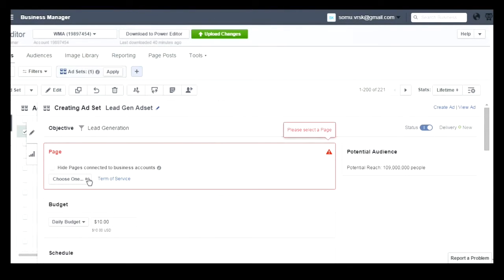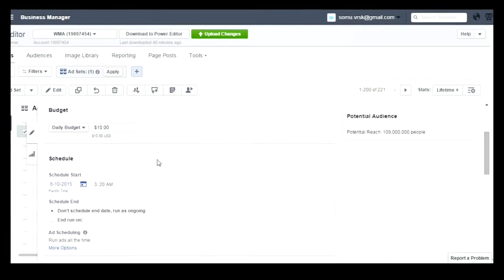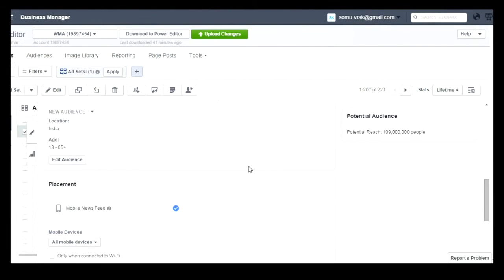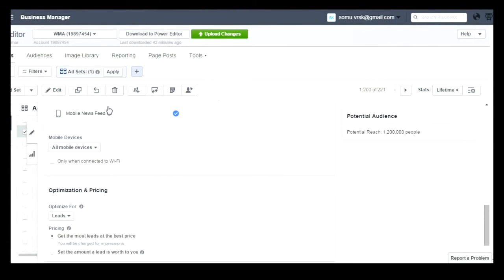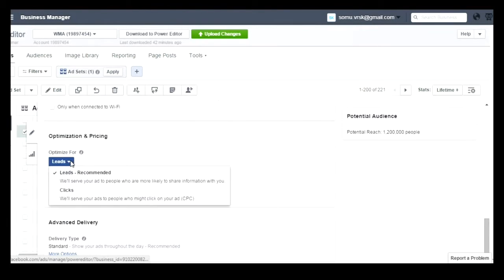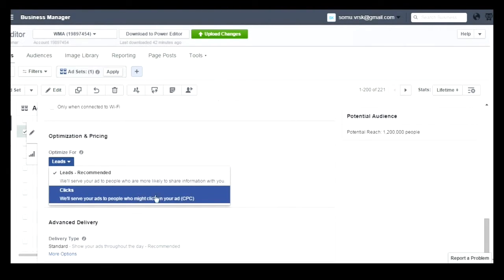Once you go to ad set, you need to select the page which you wanted to promote. So I am selecting the Web Marketing Academy page. Then you can enter the campaign daily budget and define your target audience, the people for whom you want to show the ad. Next, you can see the lead gen ads are available only in mobile newsfeed. After that, you can optimize your campaigns either for leads or for clicks, which is nothing but CPC.